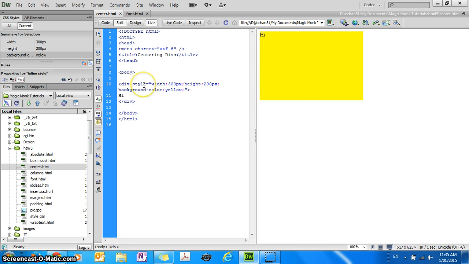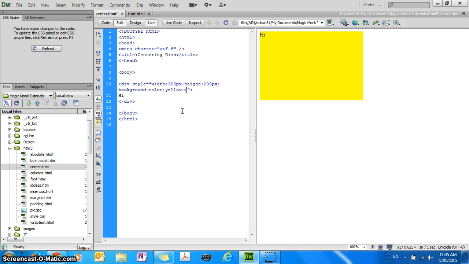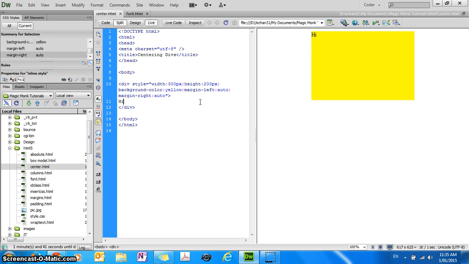So if you want to center, you're going to have to add a few more styles. You're going to give it a margin left of auto and margin right of auto. If you do that, you're saying that the space between the div block and the left hand side is automatic, and the space between the border and the right hand side is automatic, and that is the way you center things in HTML5. So if I refresh this now, you can see it is centered, which is great. That's what you need to do if you want to center something.